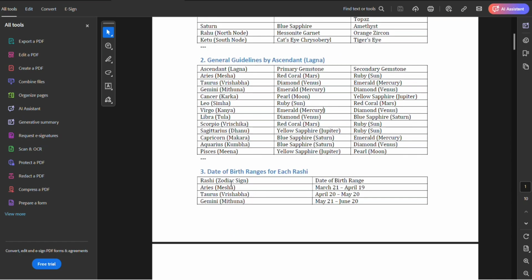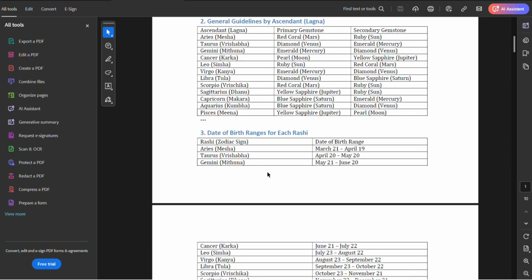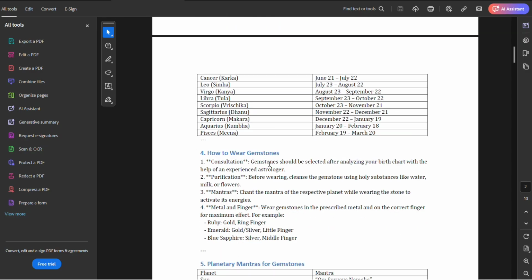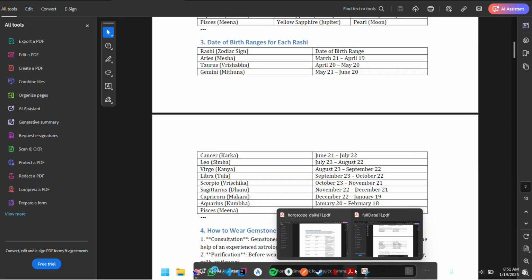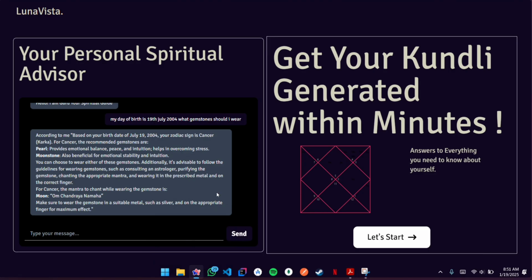and range of birth date. So combining all these and all the prompts, our project is able to give an accurate answer for the queries.